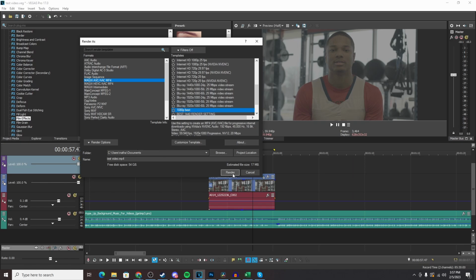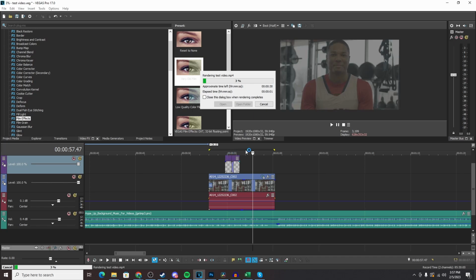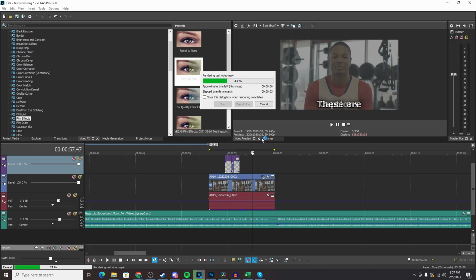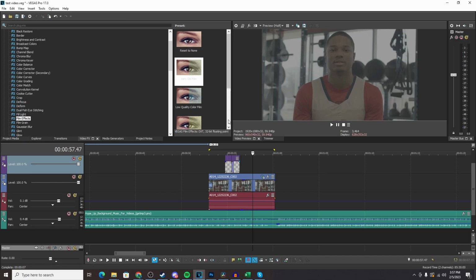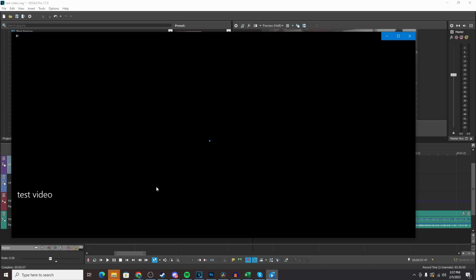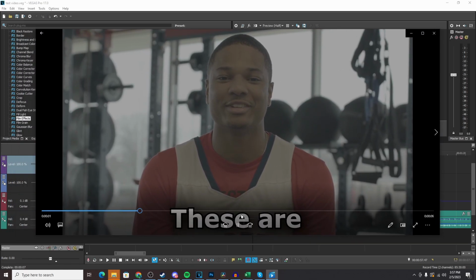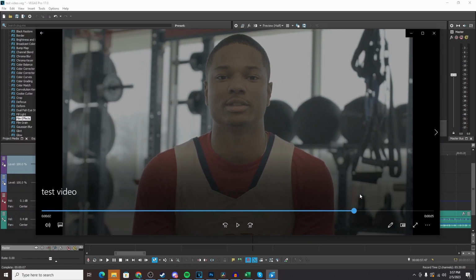Once everything's like that, you can click Render, and it will usually take a decent amount of time depending on how long the video is. For me, it just took that amount of time I sent that sentence. So you can click Open Folder once you're done, and now I can bring up the test video on my screen. Perfect. Completely rendered out.